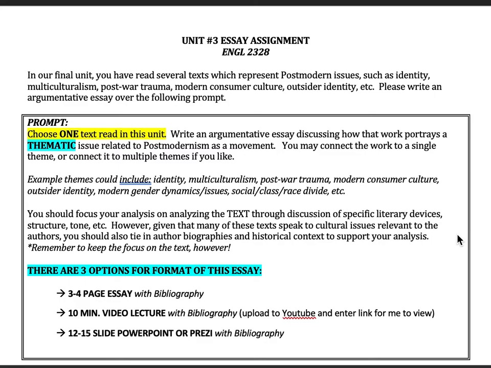You should focus your analysis primarily on the text, looking at specific literary devices like structure, symbolism, tone, foreshadowing, whatever it might be. Given that these texts speak to cultural issues relevant to the authors, you should also tie in that historical context. Remember, of course, most importantly, like the other essays, to keep your focus on the text. Don't let it become a biography essay. Don't let it become a history essay.